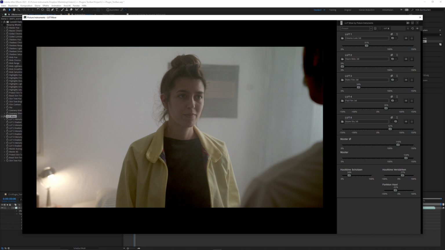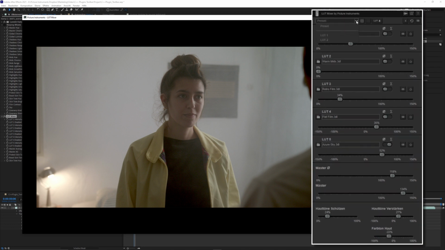By the way, the LUT Mixer also saves your loaded LUTs into your preset so that you don't have to keep them in the original folder on your hard drive anymore.